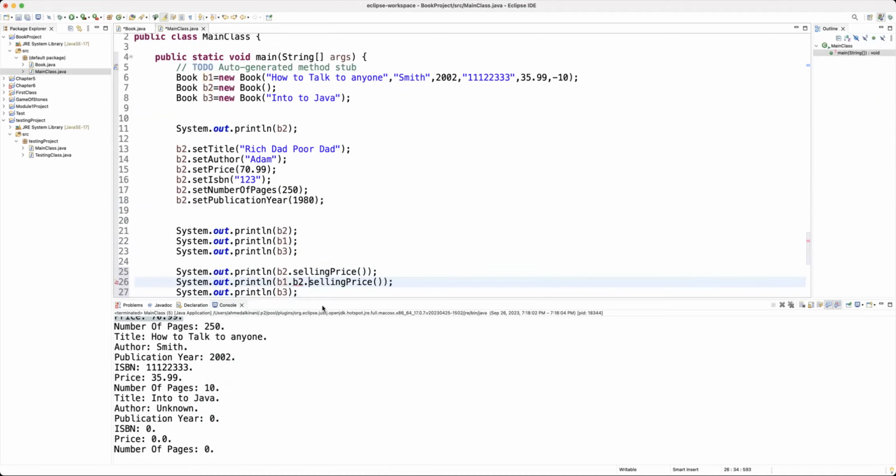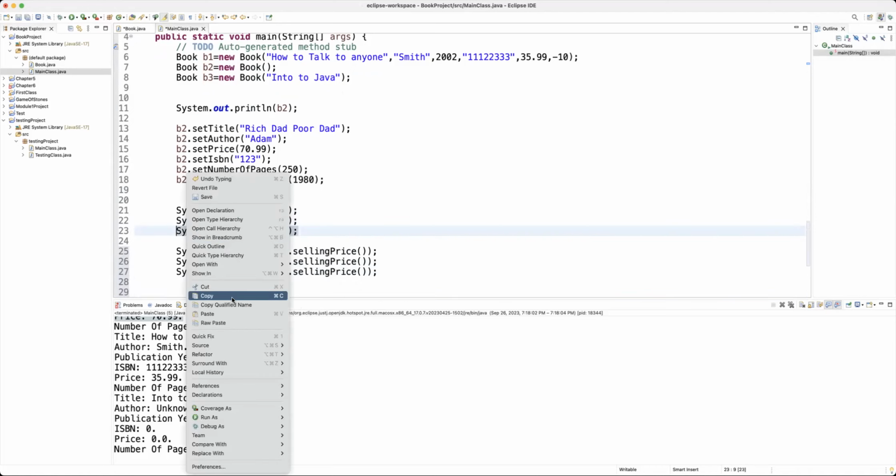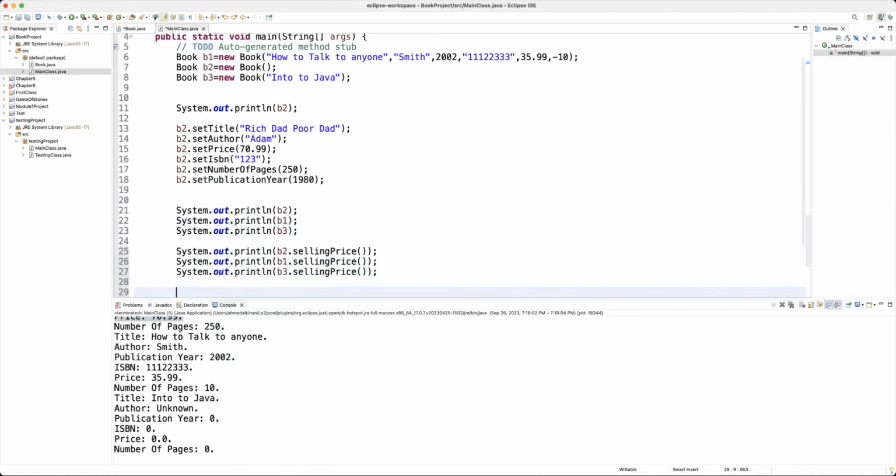And same thing for book 3. And if I want to have access to the tax itself here, let me just copy one of those system lines. Because again, it's private, I cannot have access to it directly, but I can have access to it by typing the name of the class dot getTaxRate. And that will give me access to it.